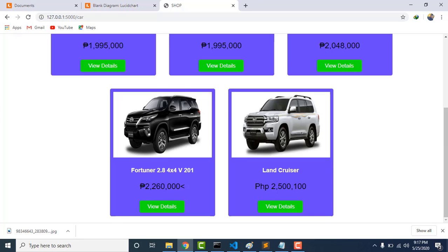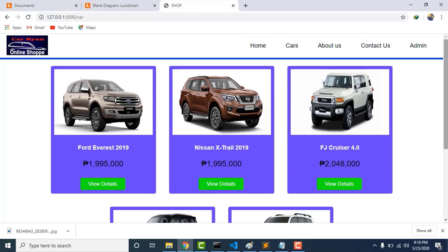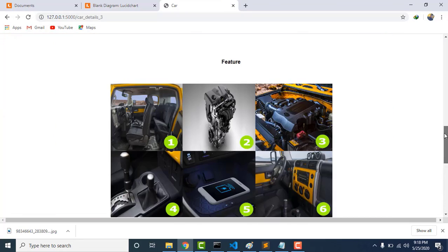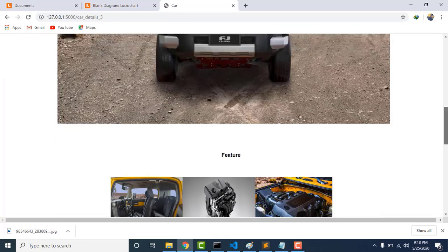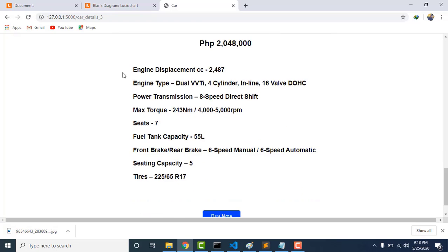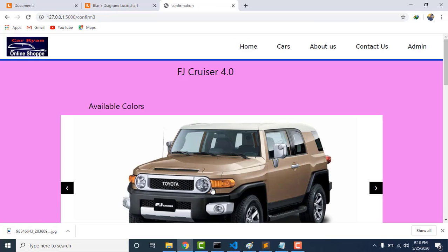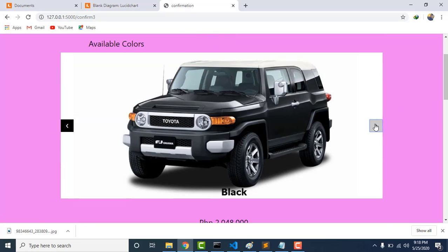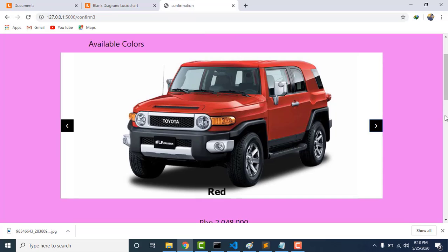Go to the car list or car display in my website, and there is the Land Cruiser. For example, if a customer wants to buy a car, just click view details and then scroll down to the features. This is the description of the car, and then just click buy now. Just pick a color, black or, for example, red.